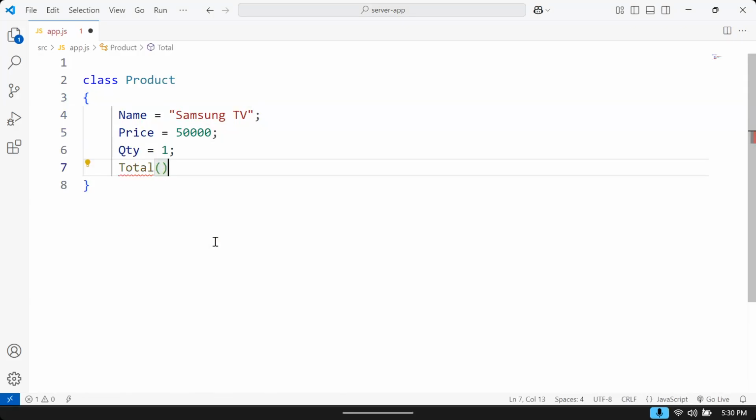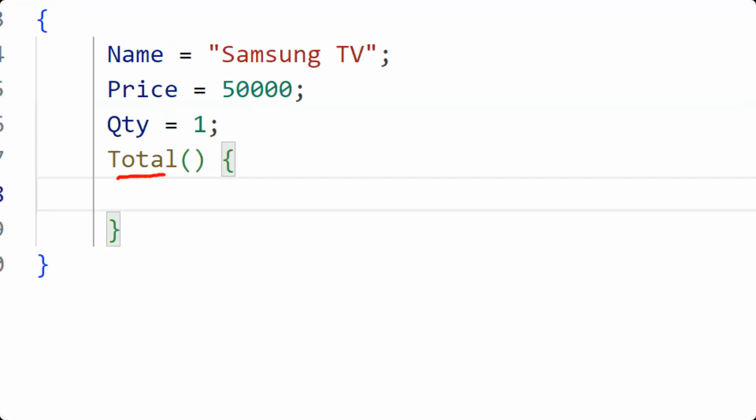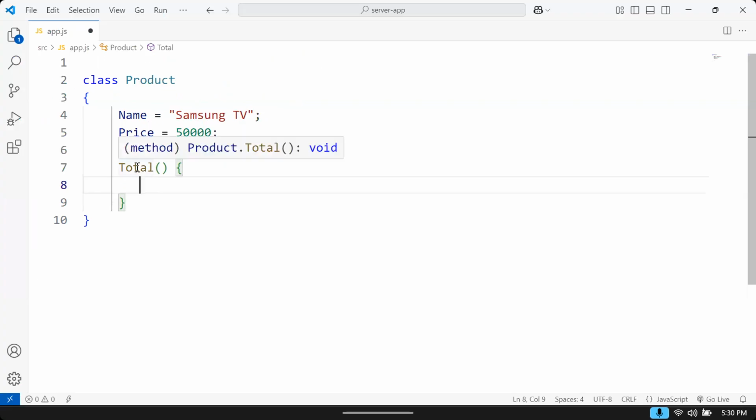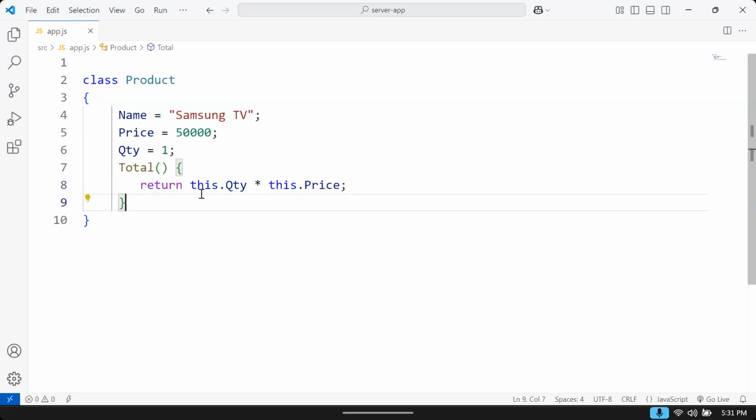Methods are defined just by using a name. Parameters are optional, parameterized or parameterless. Actually, this is a void method. So how we can do that? We can make it return this dot quantity into this dot price. That means it will return a number. So now the total is not void type, it is number.